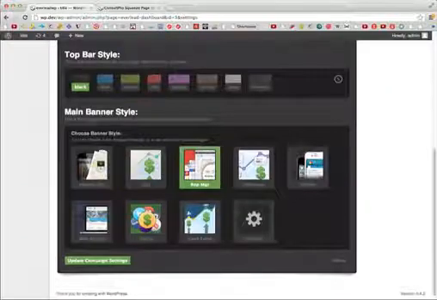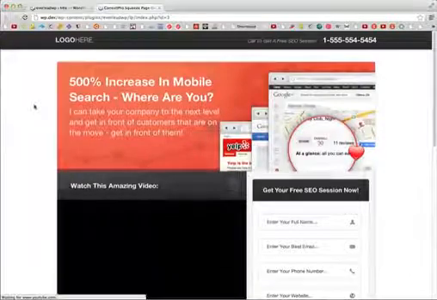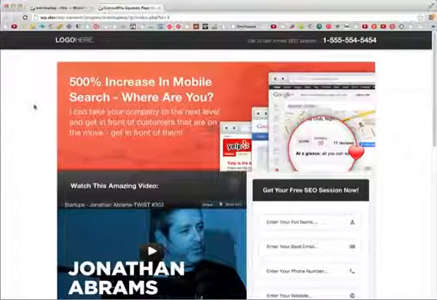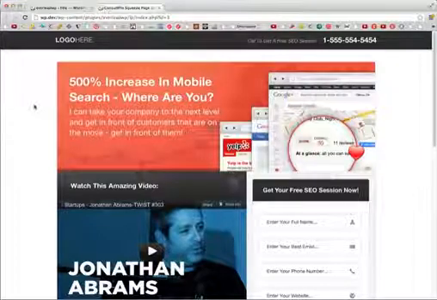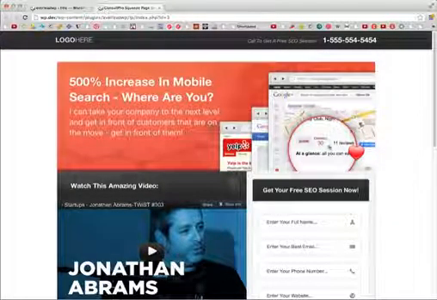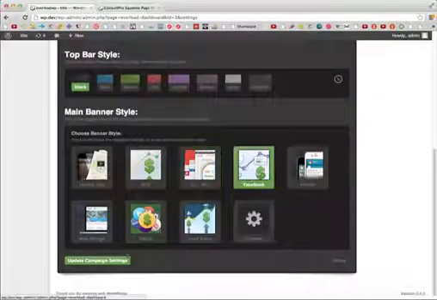This one is for reputation management. So this is for if you want to target small businesses to help them get better reviews on Google Places and Yelp and all that kind of stuff. It has a nice image here, so it gets across what you're trying to get them to do, or what you're promising to help them do with their business.